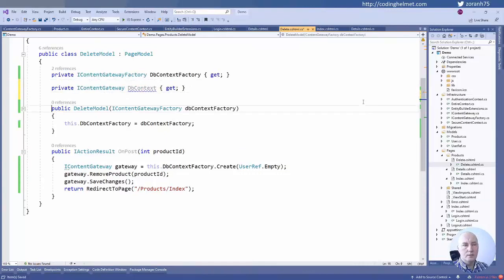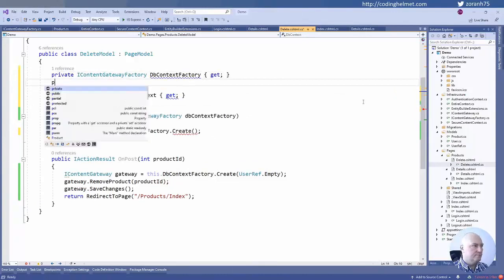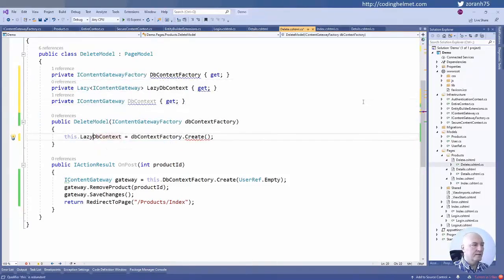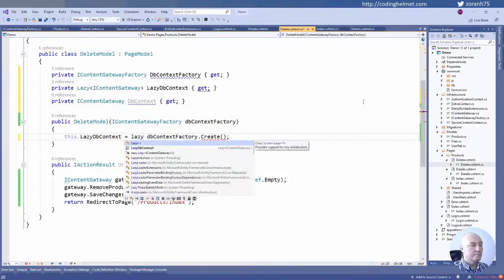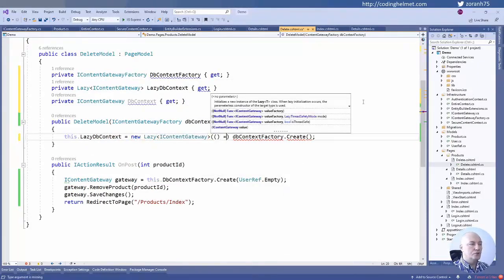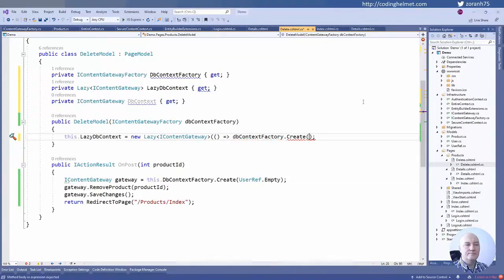Could I create it? No, because at this moment I would have to call create on this DB context and pass what? I don't have the key. It's not populated yet. But listen, I could do something else. I could create a lazy object, lazy of IContentGateway, which does all that.